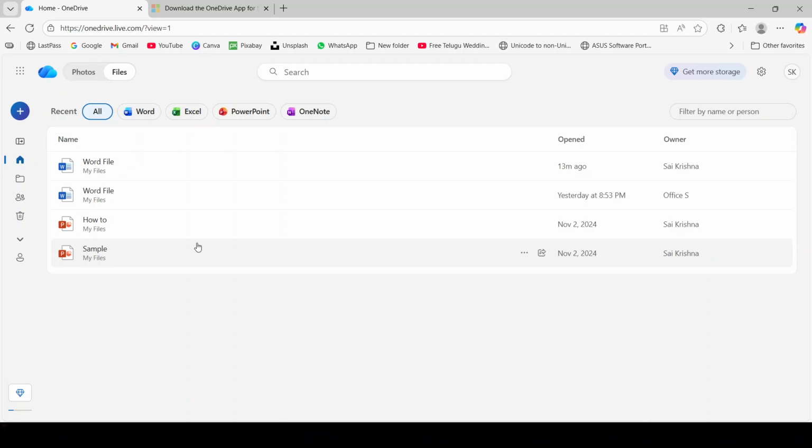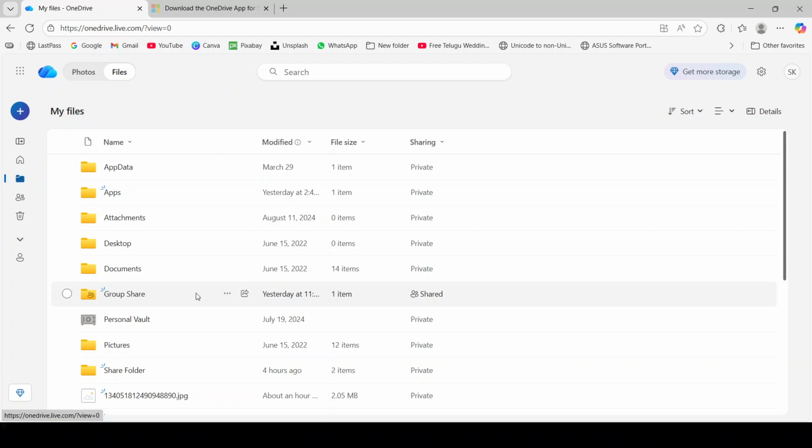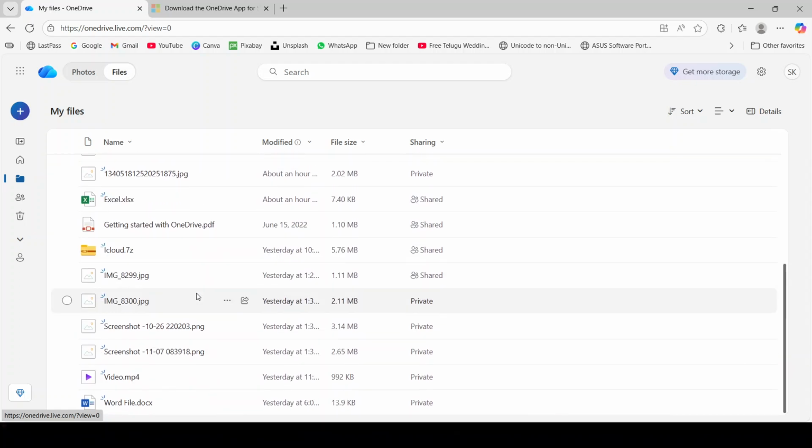Once you're logged in, you'll find yourself on the OneDrive homepage. This page displays your existing files and folders. Take a moment to familiarize yourself with the layout if this is your first time here.